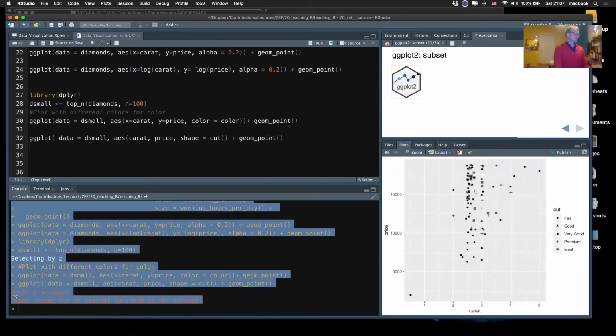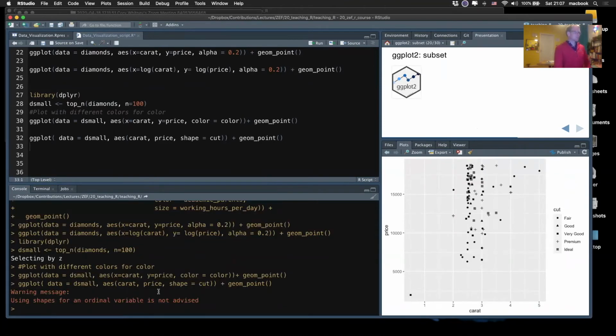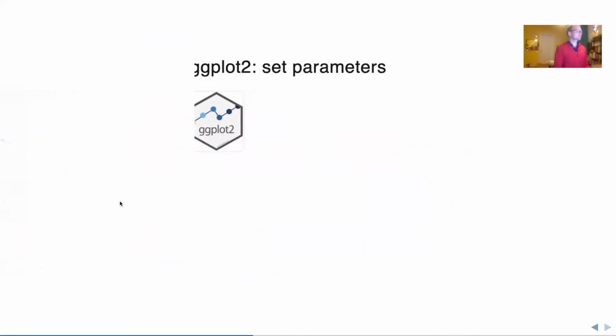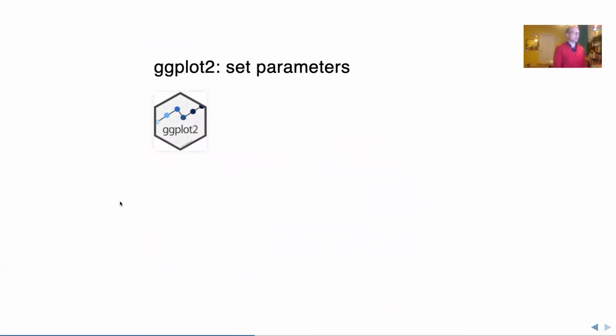We're advised that this is not a great idea, using shapes for an ordinal variable, but just as an example, shapes are possible. Apparently not advisable. Another thing you can do is set parameters.